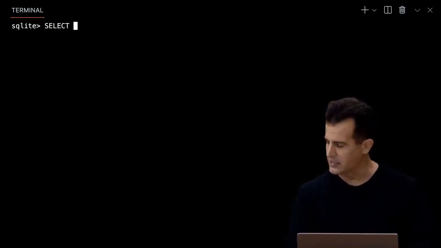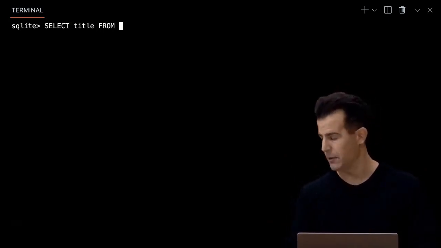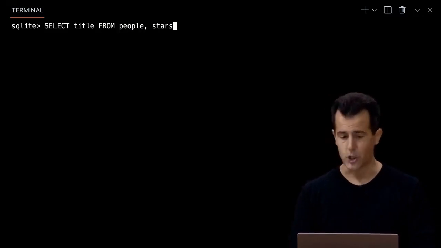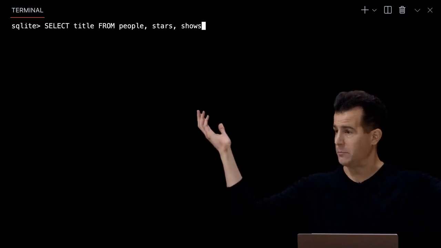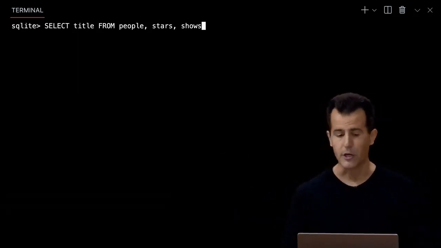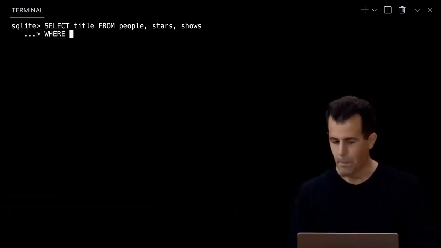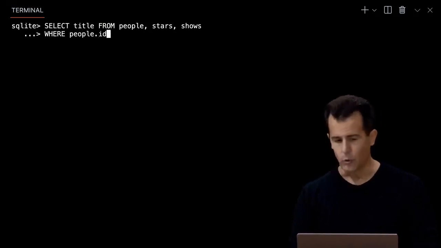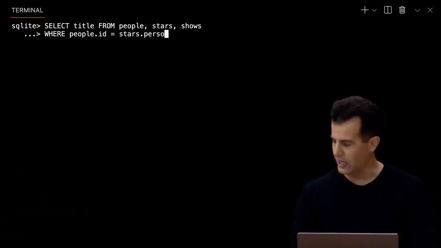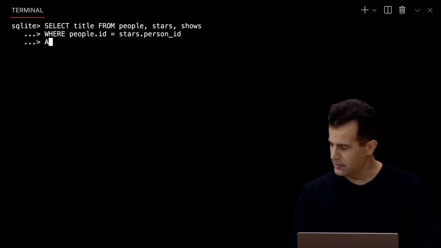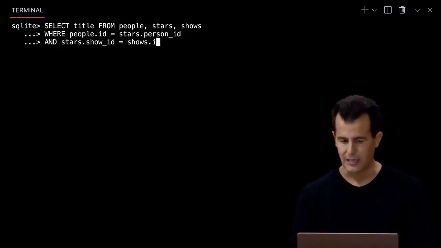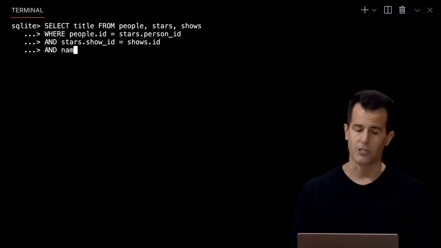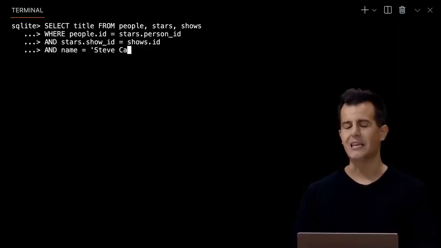But let me go ahead and select the title from these three tables: people, stars, and shows. And this might just be nicer because if you know what tables you want to select data from, just enumerate them, separated by commas, which you might prefer in your mind, where the people ID equals the stars person ID, and the stars show ID equals the show's ID, and the name of the person equals Steve Carell. So this is an implicit join.